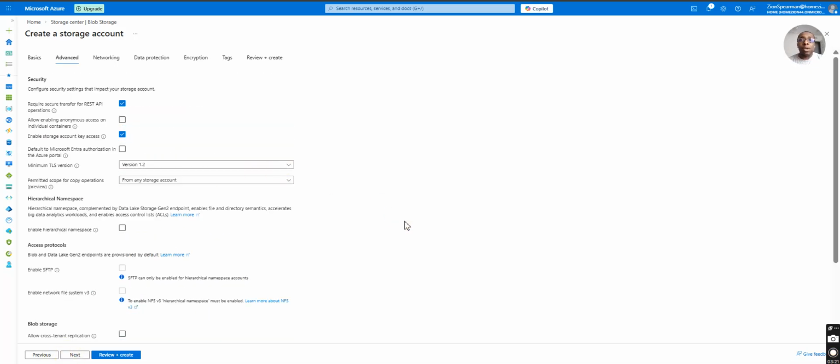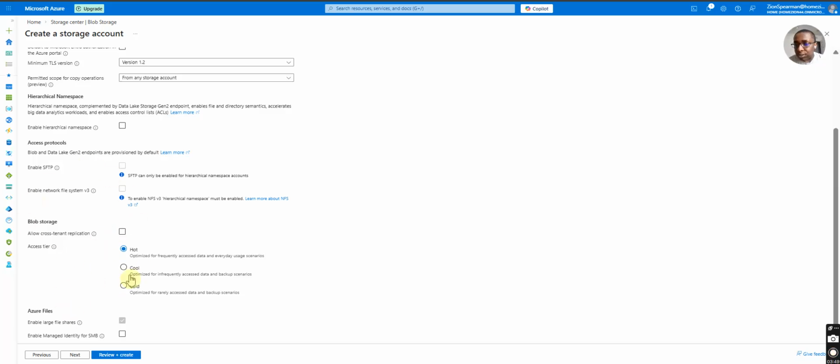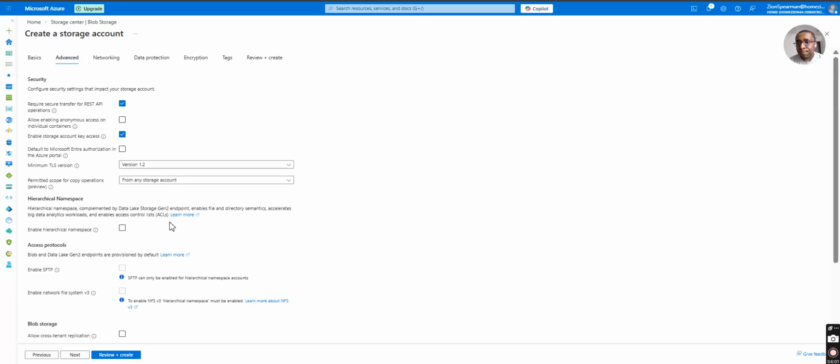Alrighty. So we're going to take everything as default. Make sure it requires secure transfer for REST API operations. That option is basically to ensure that your storage cannot be accessed unless it's from an encrypted channel, for example, HTTPS on 443. That will work perfectly for here. And then you have your couple options, hot, cool, cold. Determine which one you want based on how frequently you will access that data. But for right now, we're going to leave it on hot.